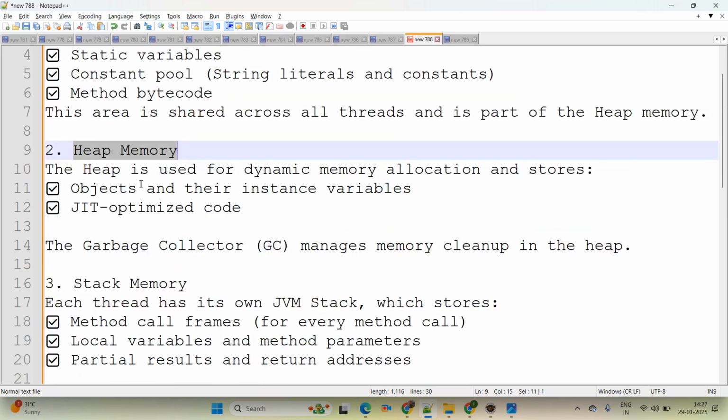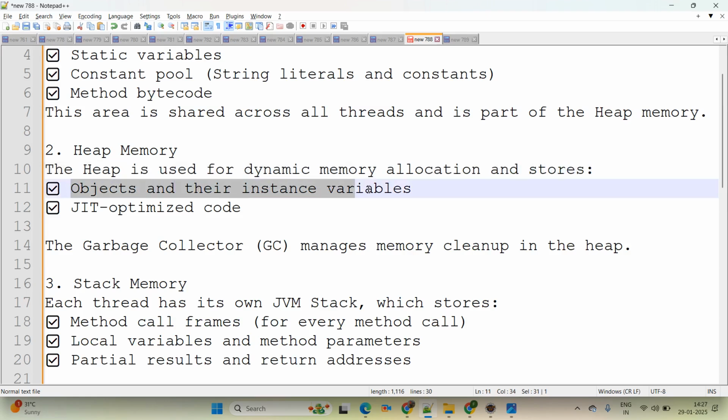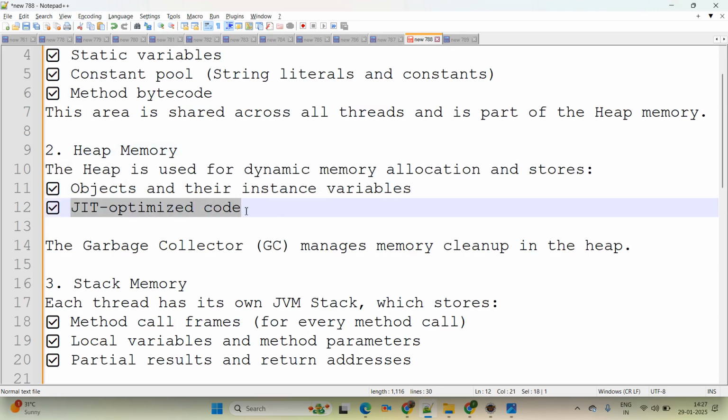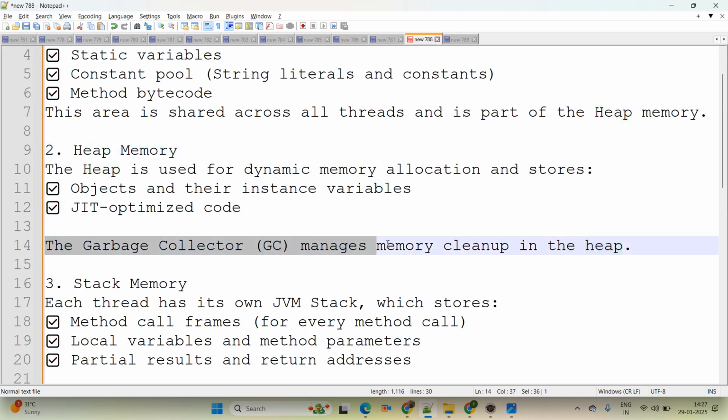Then coming to next is heap memory. Heap memory means whenever you are going to create an object, it goes to the heap area, and the heap is used for dynamic memory allocation. Objects and their instance variables always go inside heap memory, and JIT-optimized code also goes inside heap memory only. And the important thing here, the garbage collector manages memory cleanup in the heap itself actually.